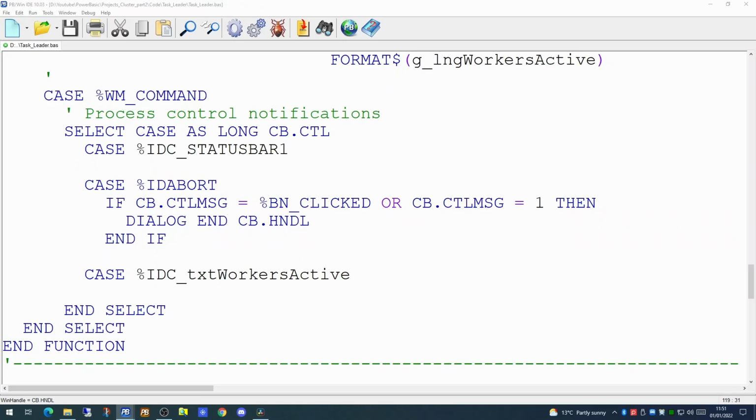Since this particular application, the task leader, will only be running on one computer, you only want it running once. You don't want it running twice, as this would cause some confusion. So we're going to include this library at the beginning of our code.